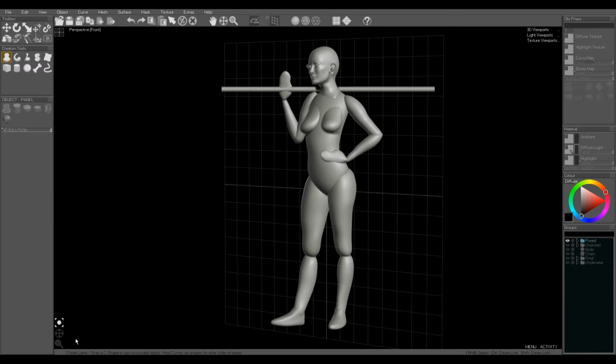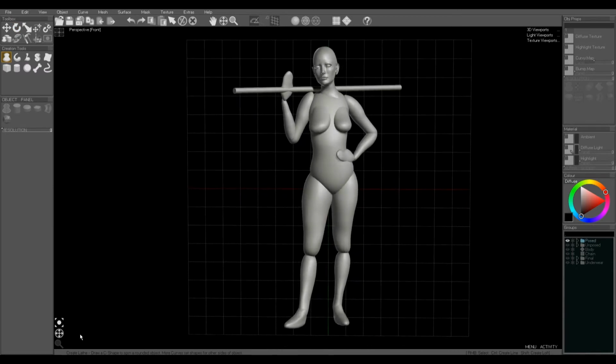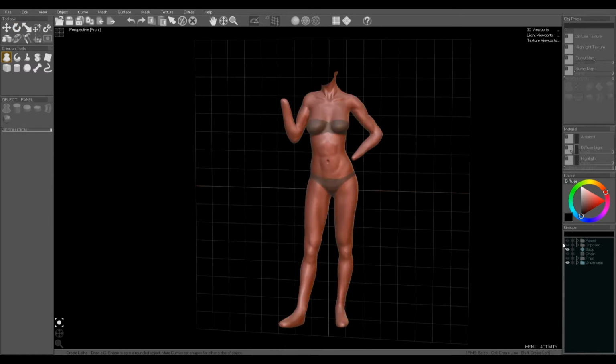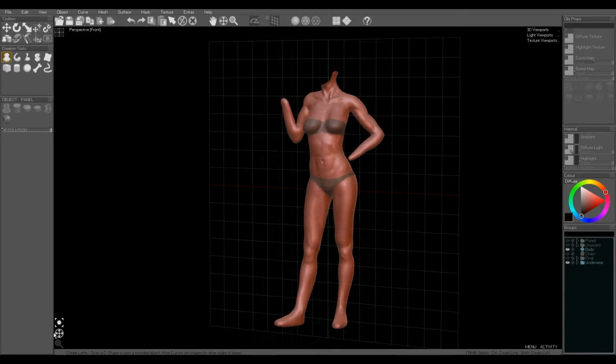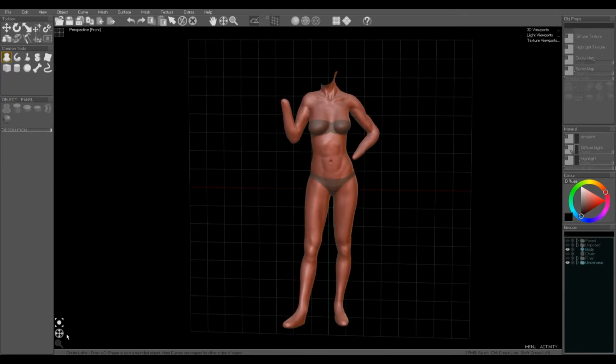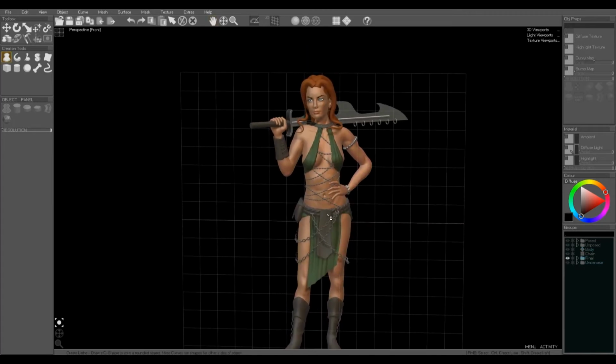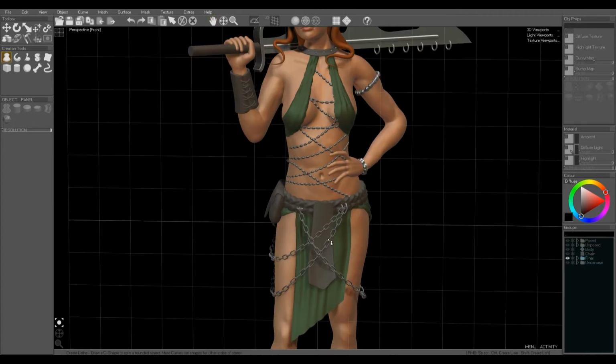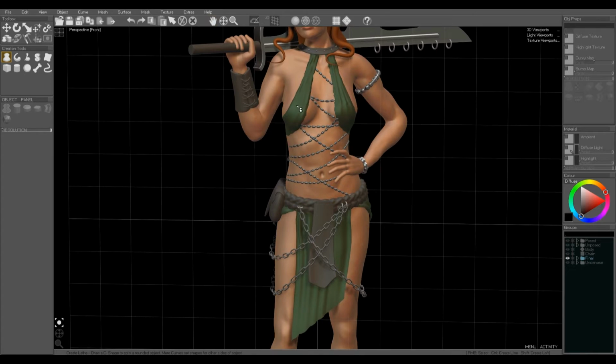Here's the posed character. I find it easier to sculpt in pose. Here's the merged and sculpted character. I'm going to show you how to make the clothing details on this character: the shirt, the drapes, the chains and the beads.